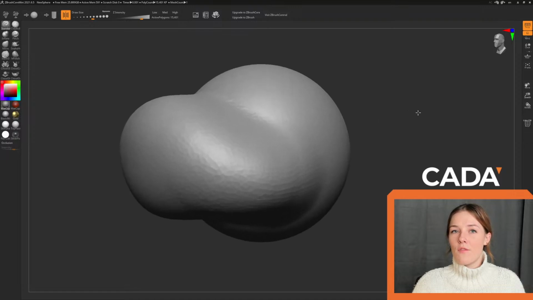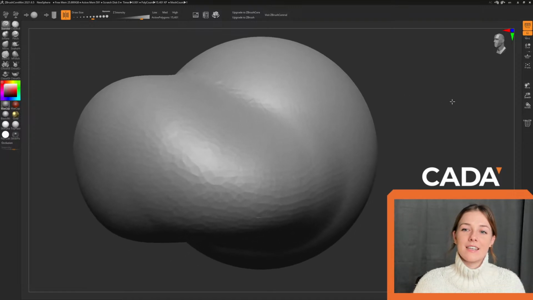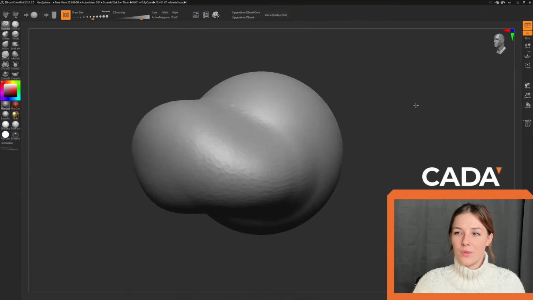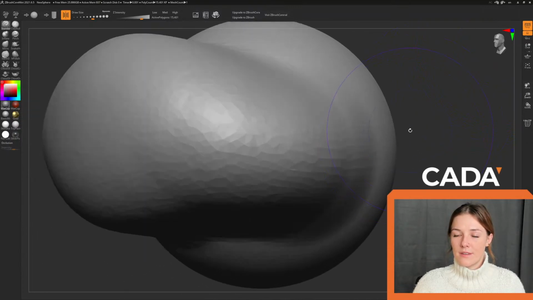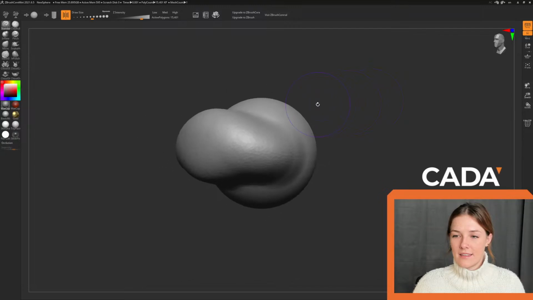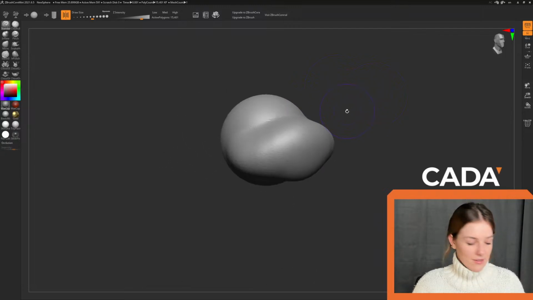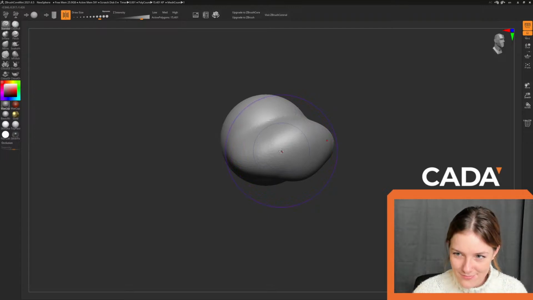So letting go of Alt while you still have your left click selected down, that will allow you to zoom in and out. That's how I was taught. That's how I learned. I kind of wish the scroll wheel was zoom in and zoom out. It feels more natural, but that's actually for your brush size.